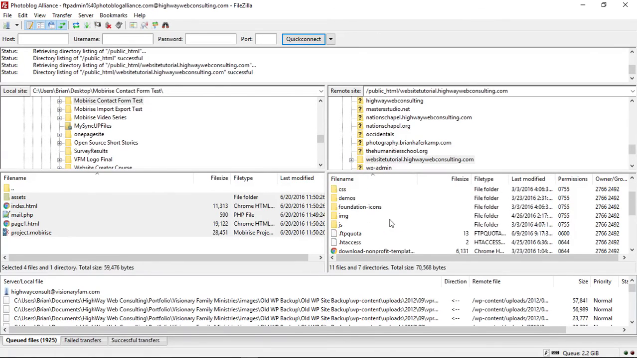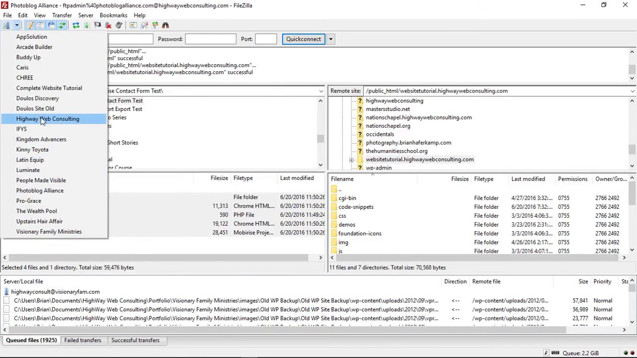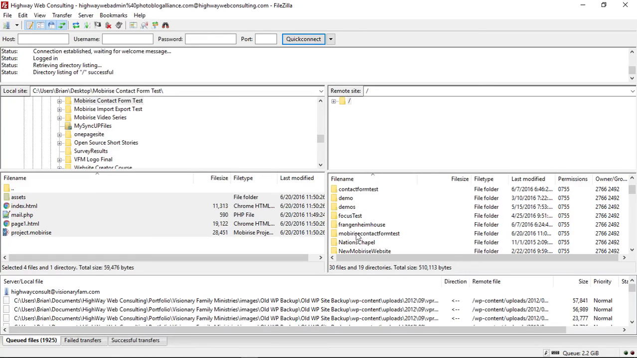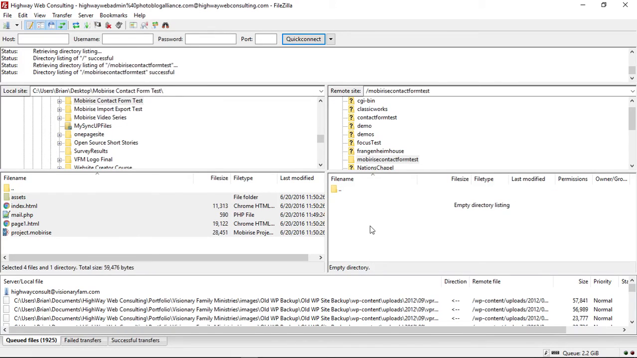What I'm going to do is go here where it says Mobirise contact form. So now it's going to be my website, highwaywebconsulting.com, and it's in a folder, /Mobirise contact, and then it's going to be index.html. That's going to bring us to where our files are going to be. Empty now.